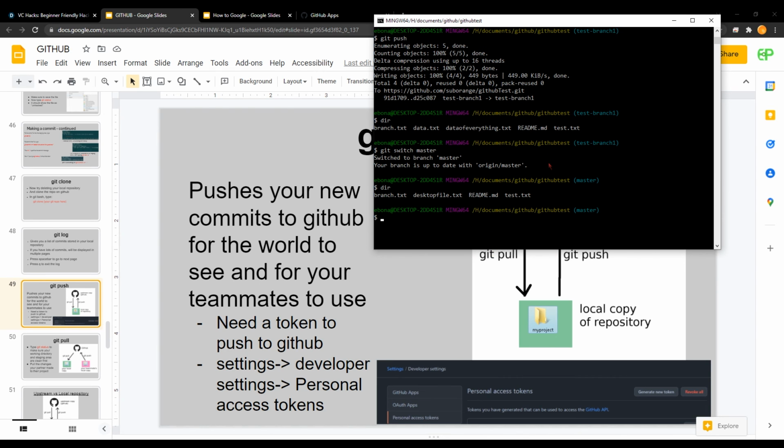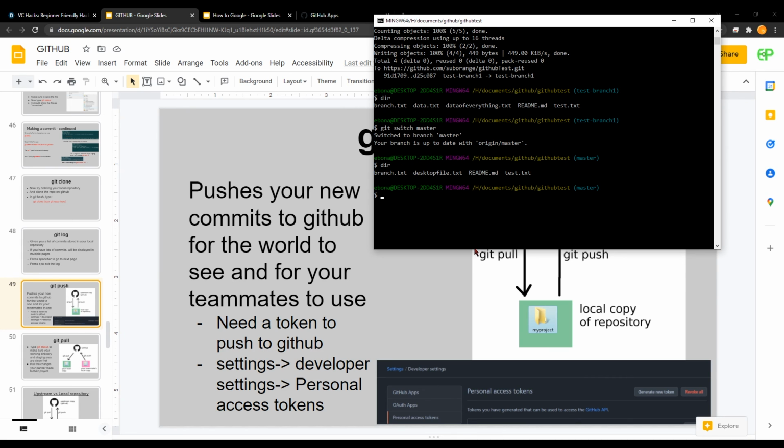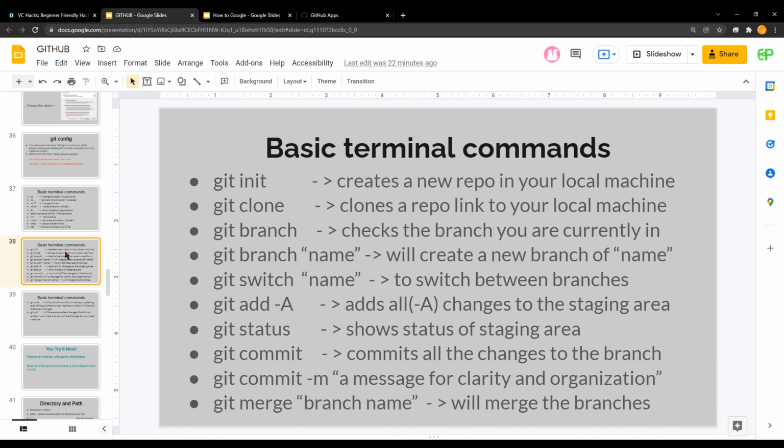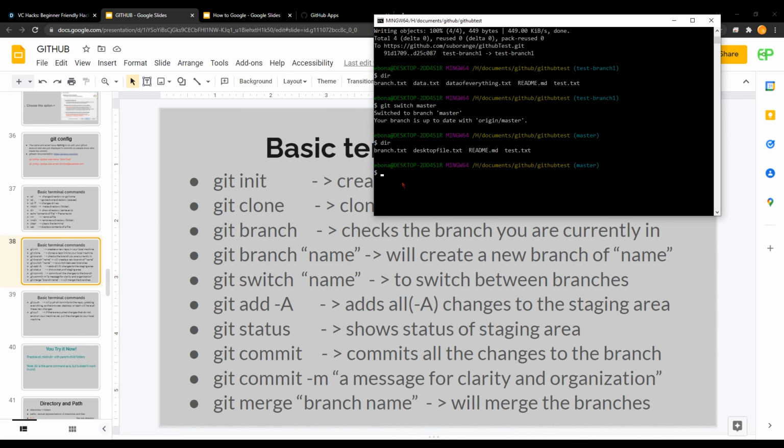So hopefully we've all pushed our stuff to our branch. So now go ahead and switch back to the master branch, doing git switch master. And you can use the directory command to see what the differences are in your repos. And then with that, we are just going to do the command. Let me bring those commands up again. We are going to do, just in the master branch, git merge and then type the branch name. So we're going to merge test branch 1 with our master branch.